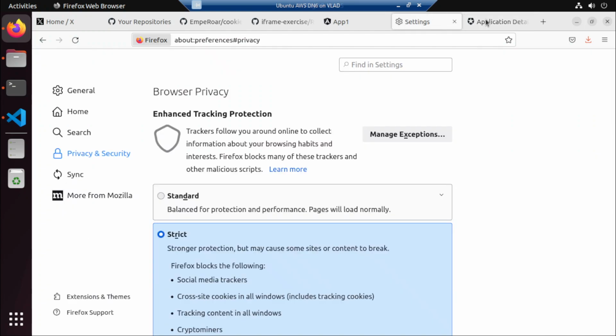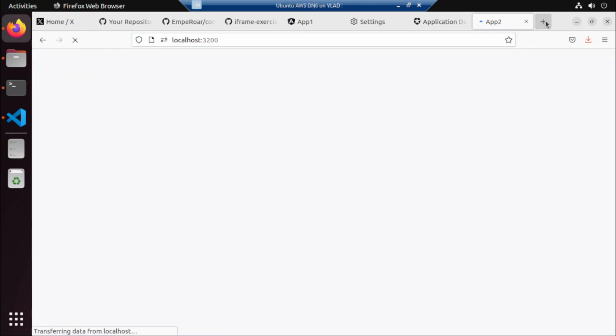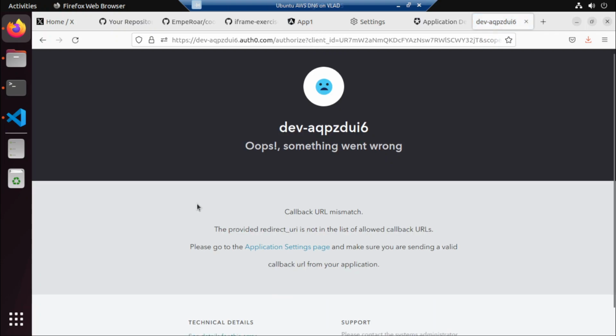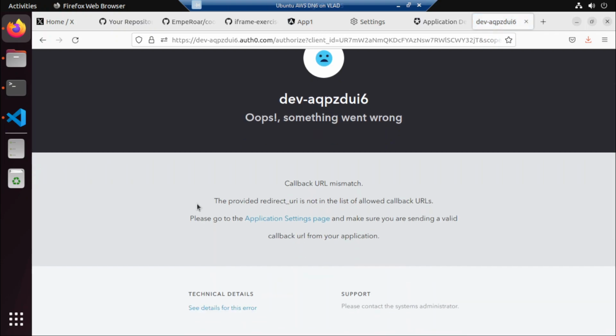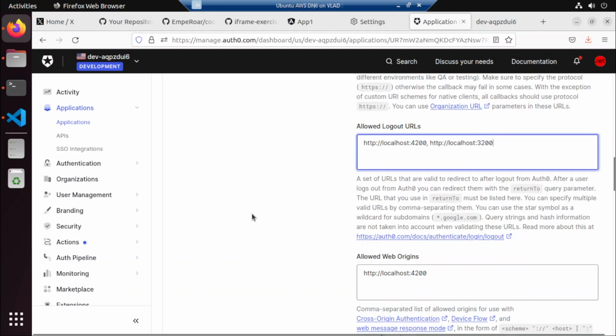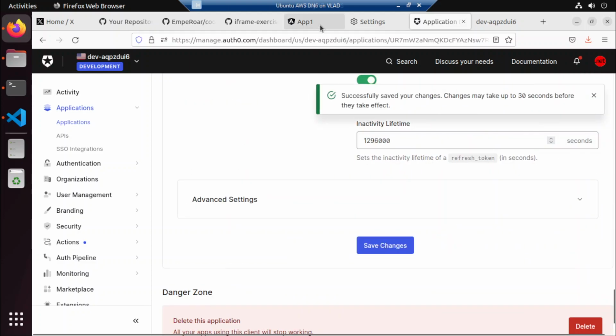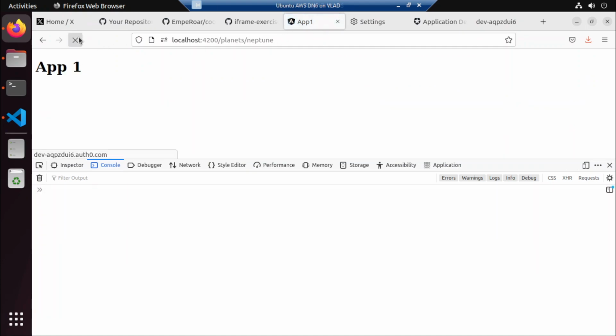So if we go to localhost 3200, let's log out. So we'll set the logout URL, okay. Alright, so we put the logout URLs. Let's just go back there, go back here, save, refresh.